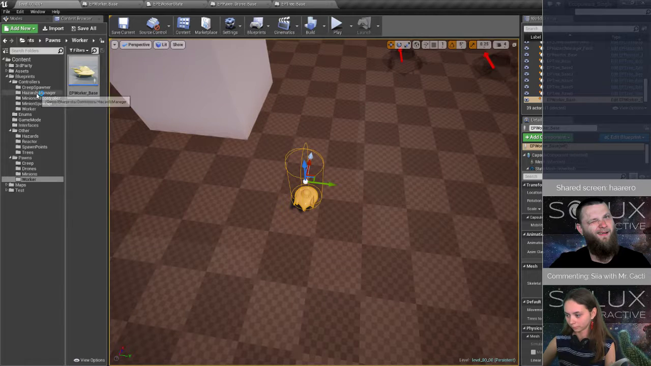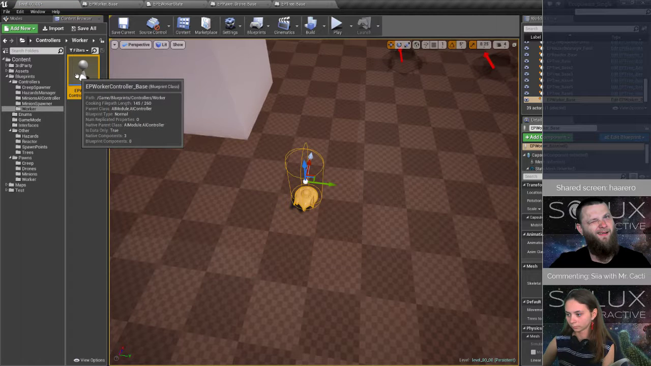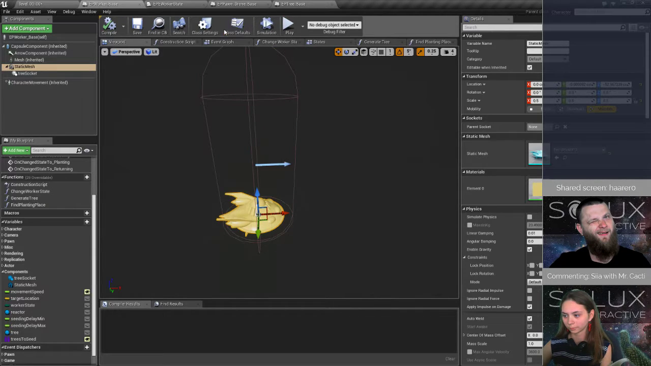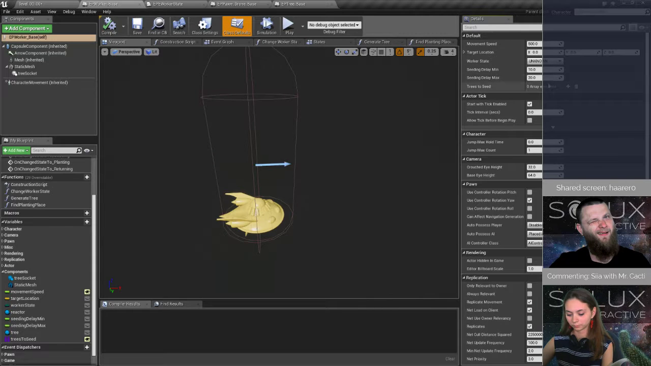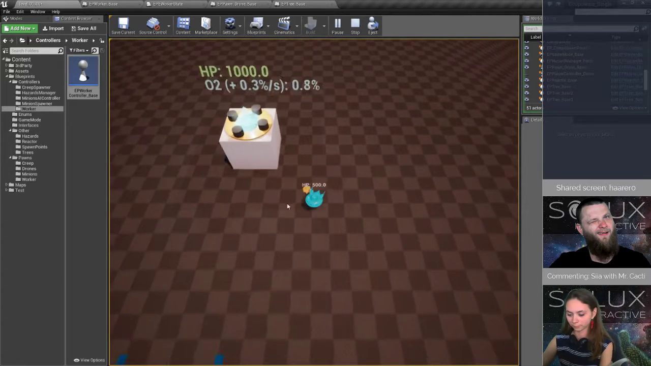Then we need to drop a controller for it. Can we add controller to worker? Yes, we can. It should be worker controller base. See, it happens. Hello.